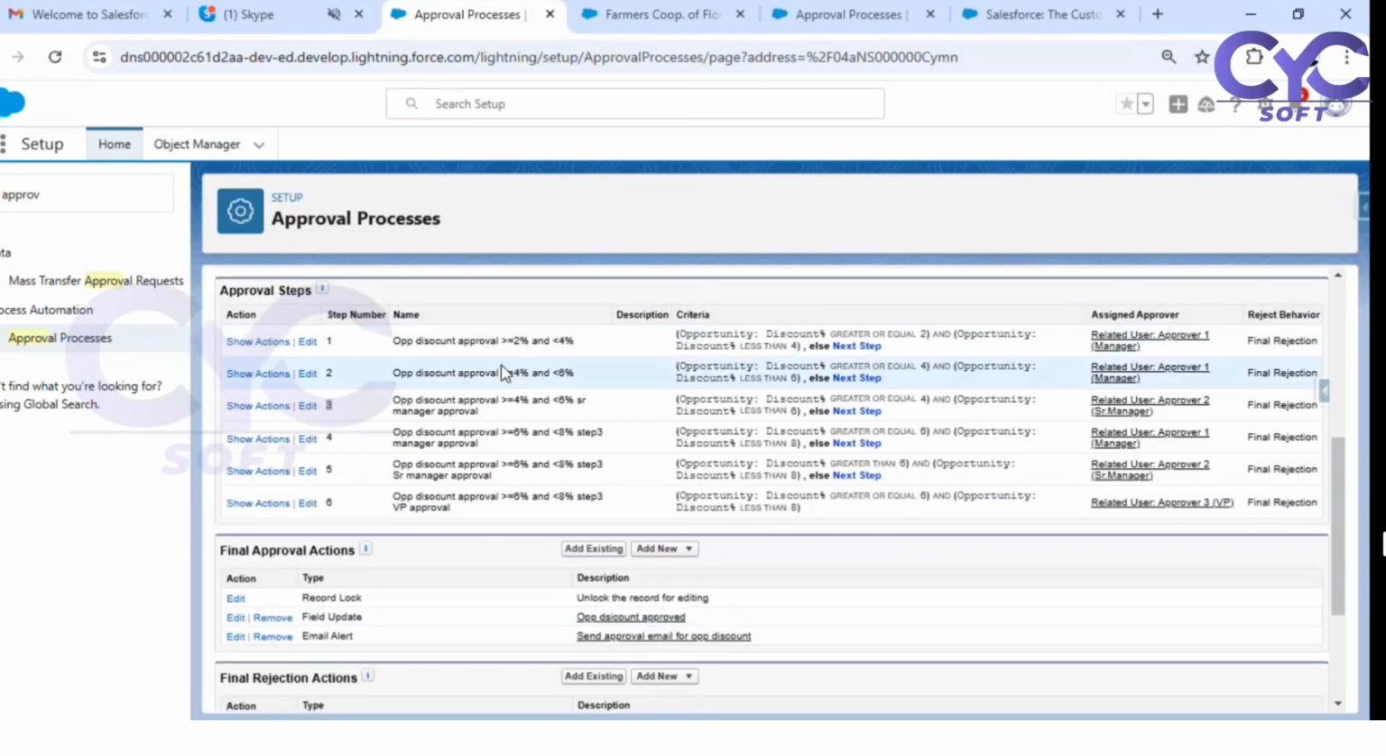Now let us say the discount is, for example, 7% I have given. So now directly the system is skipping all these steps 1, 2, 3. So it is launching the 4th step. In the 4th step, I have updated this to 6% and it is to 8%. It is going for the manager approval, right? So what is the approval process behavior? Immediately it is jumping to the next step. So it is in between 6 and 8. Yes, this condition is also satisfied. So again, it is going for the senior manager approval.